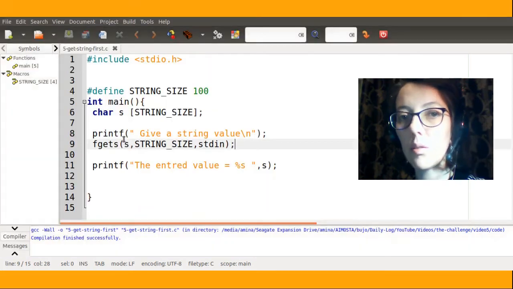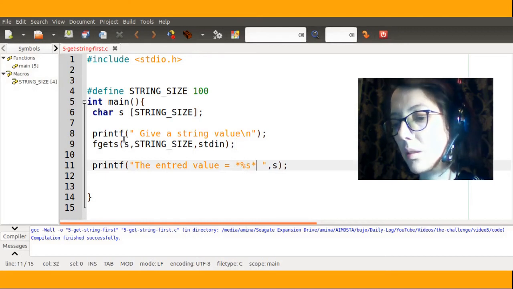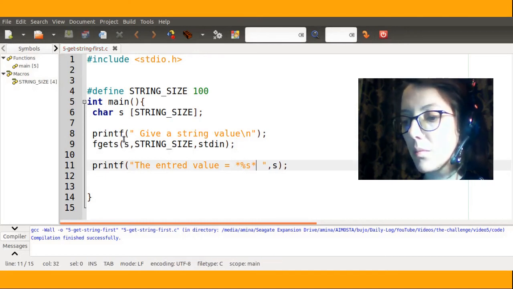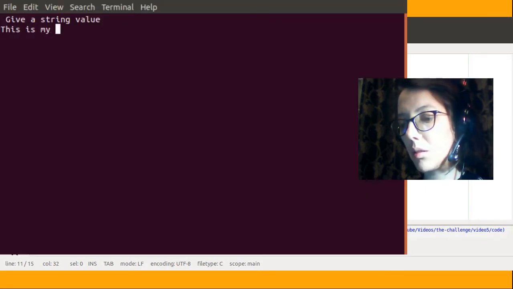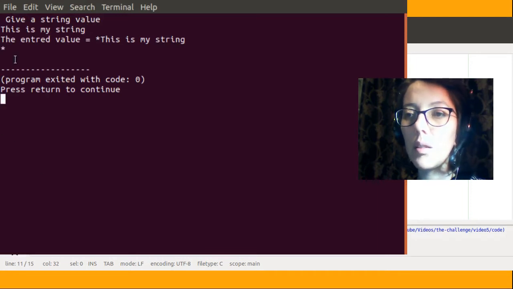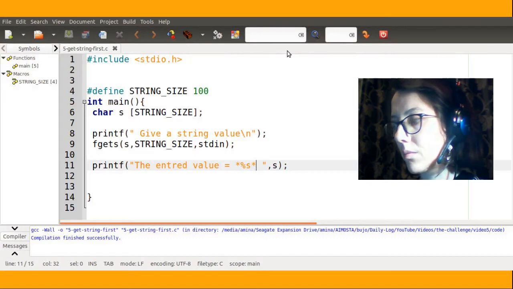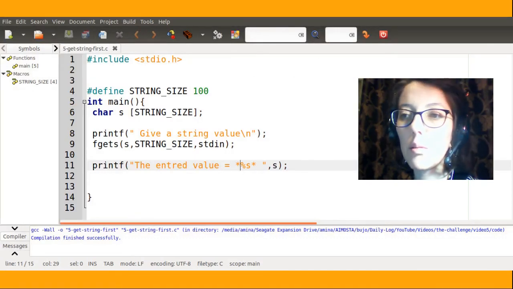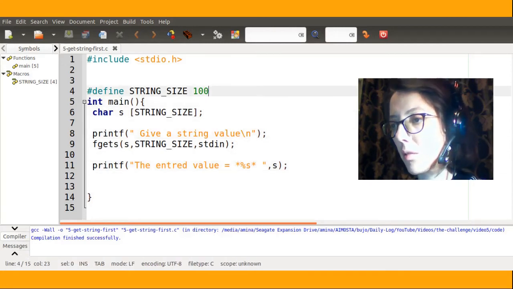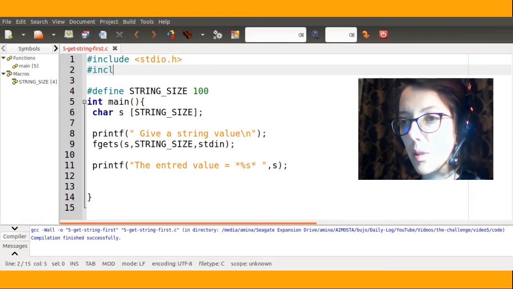It looks like there is no error, but if I, for example, add asterisks to my string as delimiters and print it out again, this is my string, I can see that it added a new line character to my string. To solve this issue, I will simply delete the new line character from the string. For that, I will use a function called strtok, included in the string library.